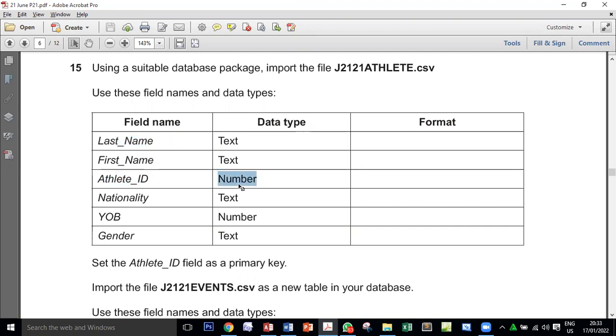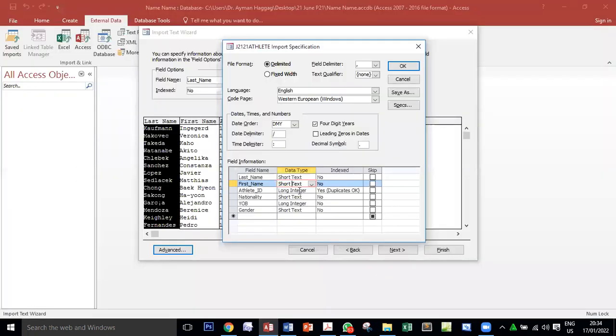I have two types of numbers. I have number integer, these are whole numbers without decimal places. Also, I have real numbers that contain decimal places. So athlete ID here is taken as long integer. Why not? Just keep it long integer.